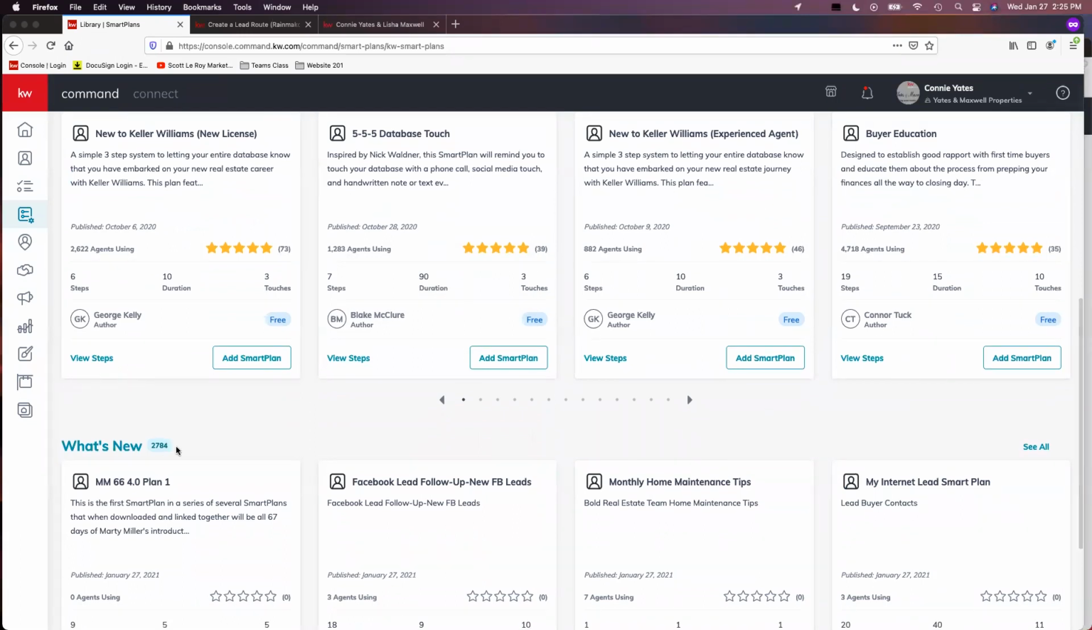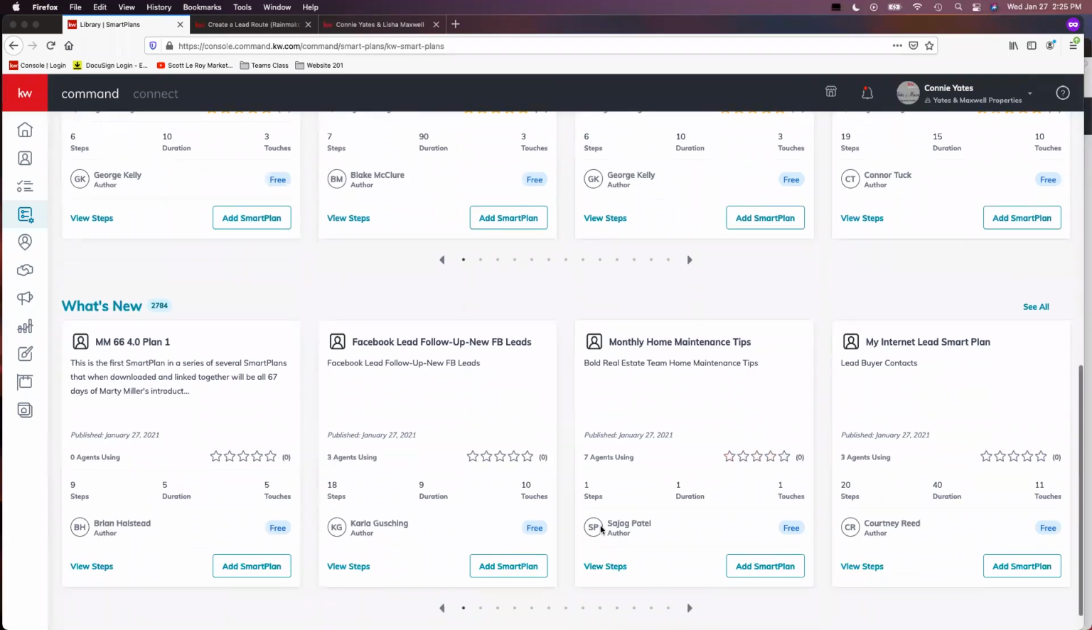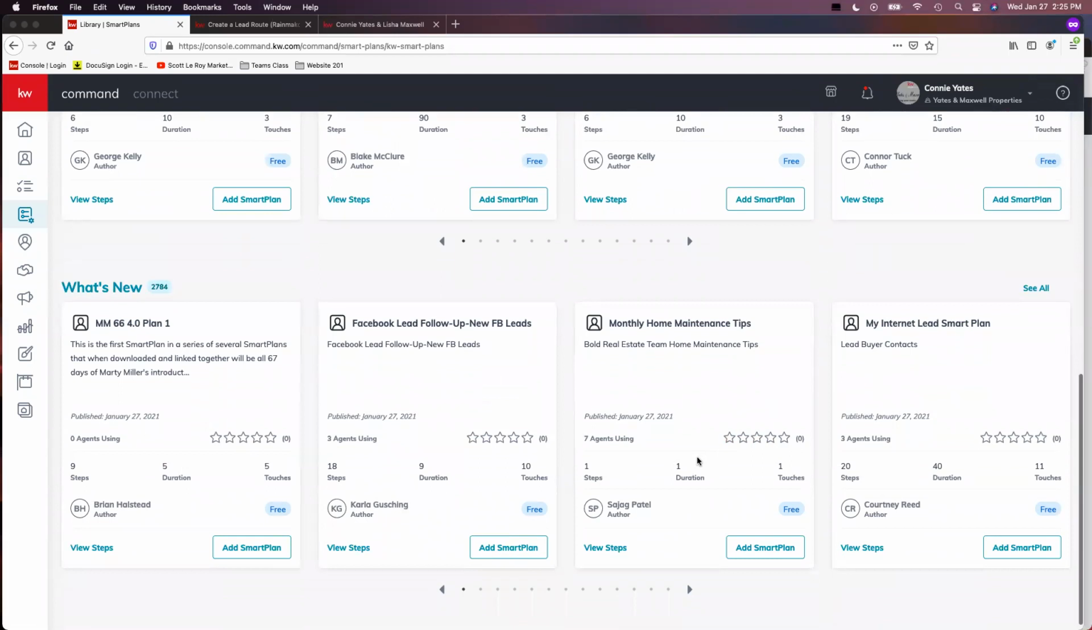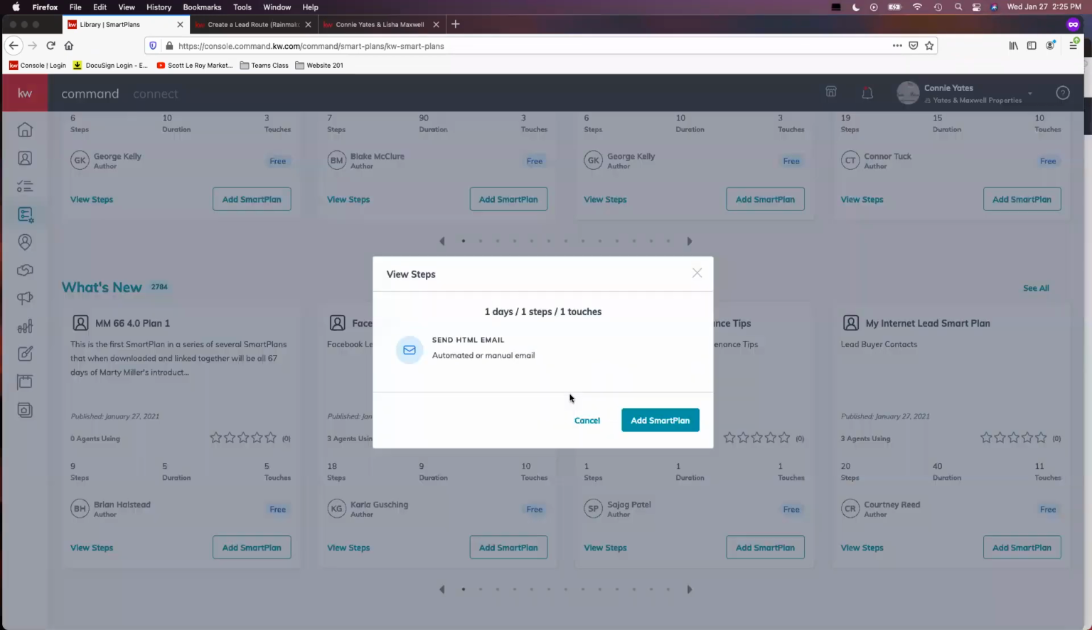There are 2,700 Smart Plans that other agents have manually created and shared with you, meaning that you can actually use these. Think of it as like a template or a guide. You guys can actually come in here, view the steps, figure out exactly what's being done on that Smart Plan.